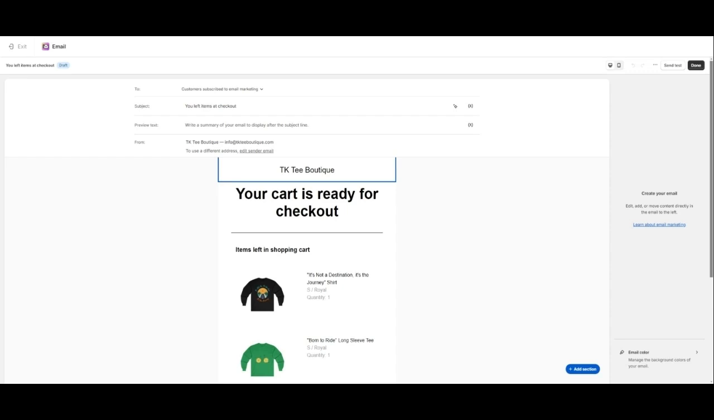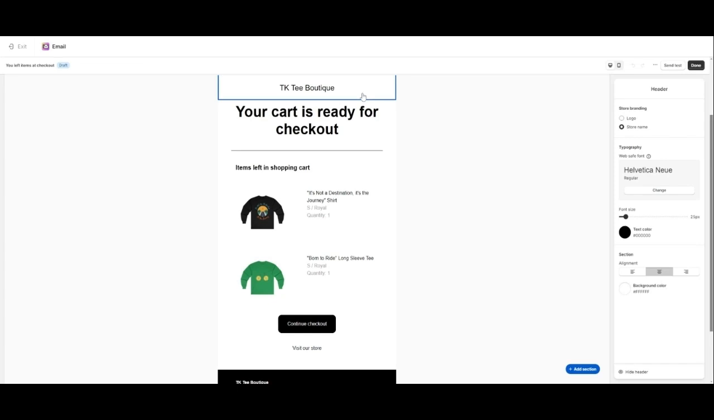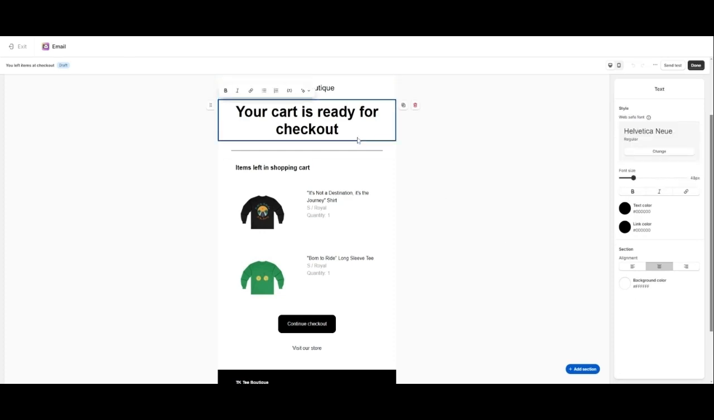When you have modified all that, you go down, and here you have the text of the email itself. Here you can put your store name or the logo. You choose from these two options. You can choose the typography, what kind of font you want to use, the size, the color, where you want it to be aligned, and the background. So according to your design, you can build your template. You can also modify the text as you want.